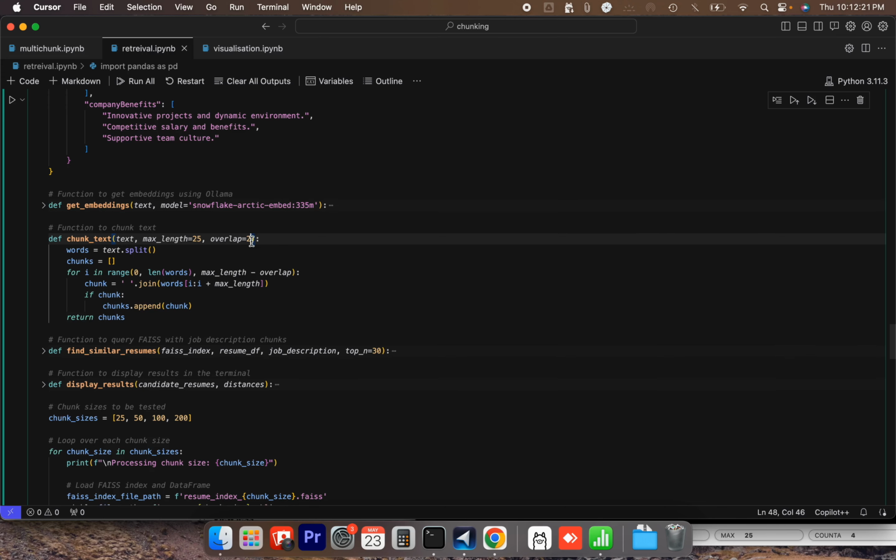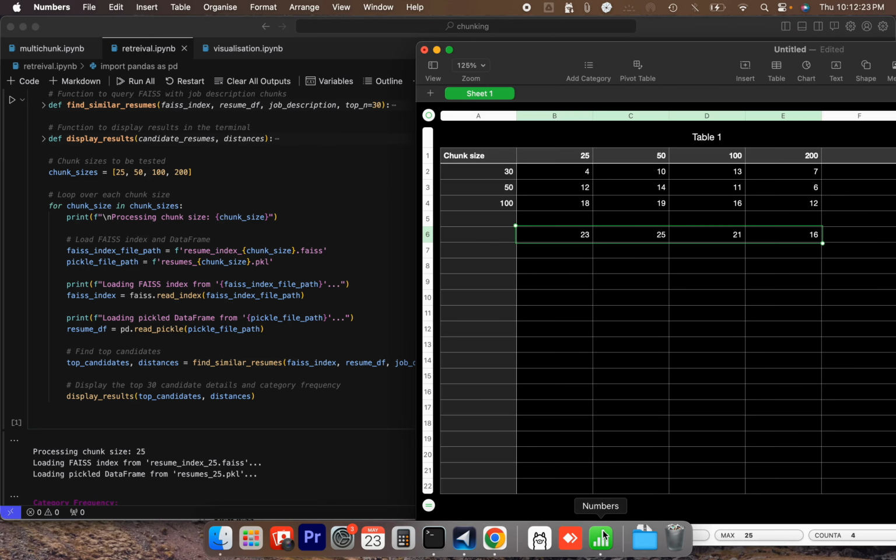Other than that, that's been it for chunking, guys. I hope this was useful for you, because I've realized that a chunk size of anywhere between 25 to 50 is going to be good for my project right now. I hope you find your required chunk size.